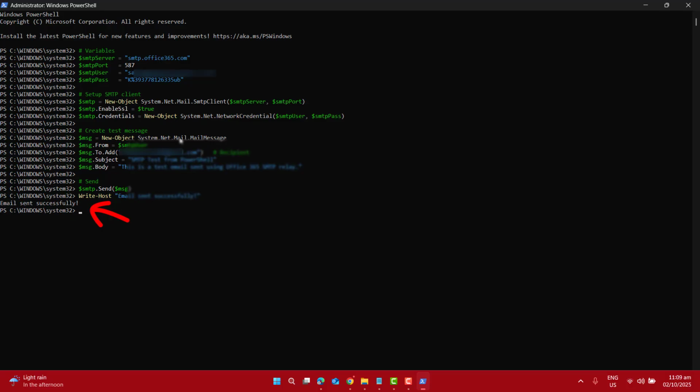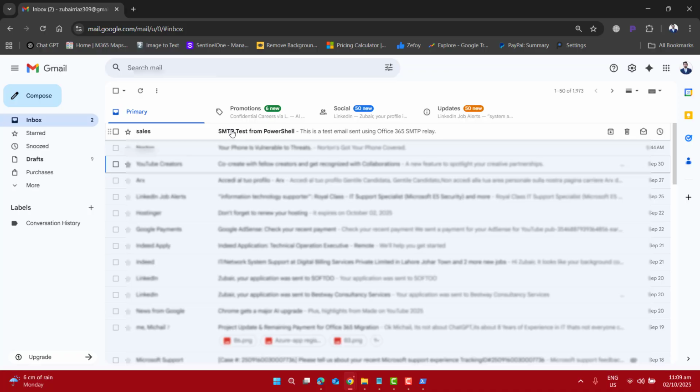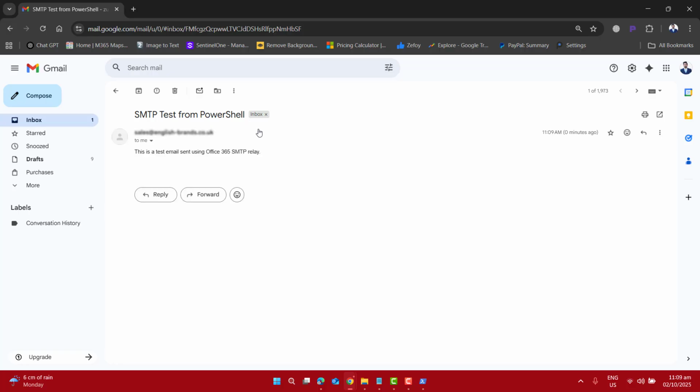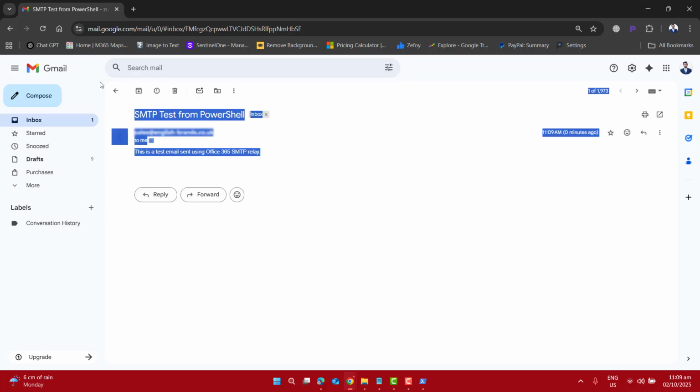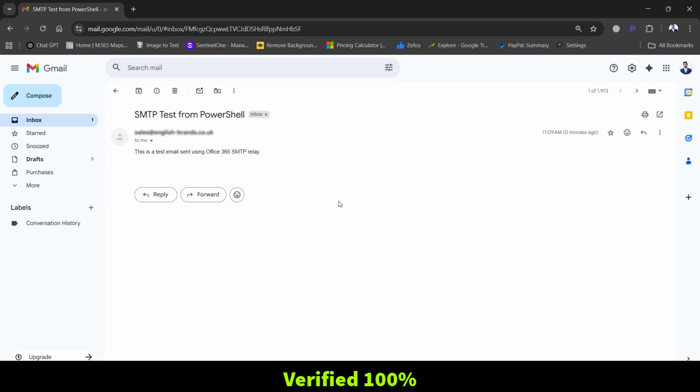Perfect. Now let's go to my Gmail and see if I got the SMTP email from this specific email. And here we have it. So we have also verified that our SMTP is working perfectly.